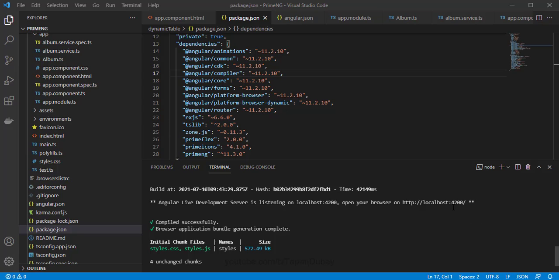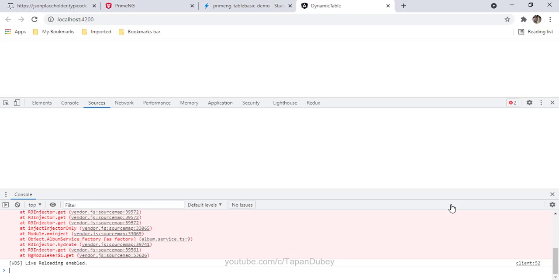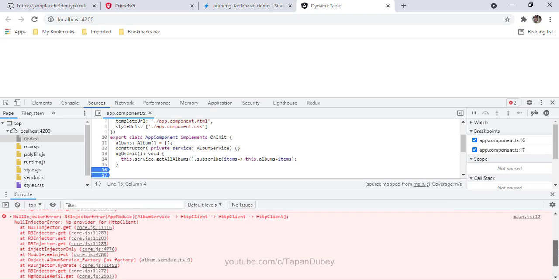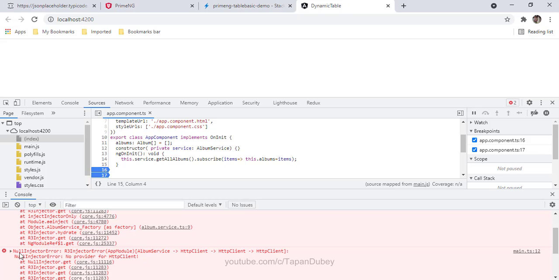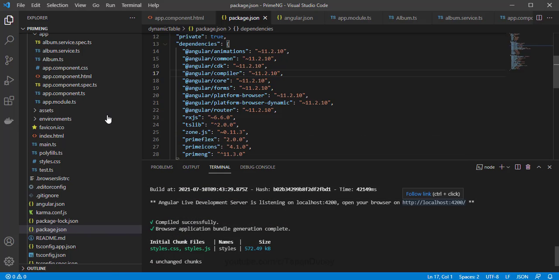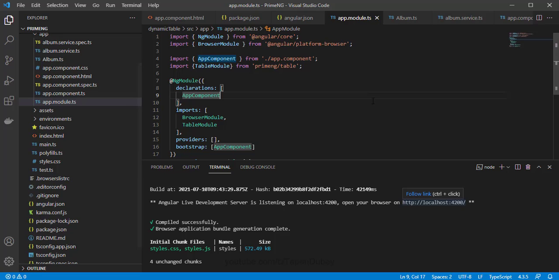Now I can browse it. So let me click on this, and now I'm not able to see it. So let me open my console. Let's click on F12 so I can open the browser console, and I can see that I'm getting some error. It's saying null injector for HTTP client. That's correct, because we need to import one module that's called HttpClientModule. So let me import it.